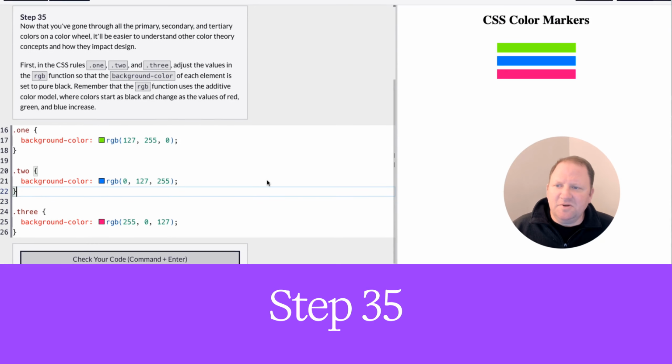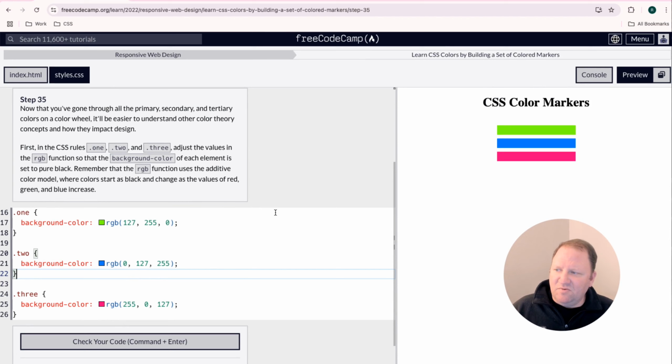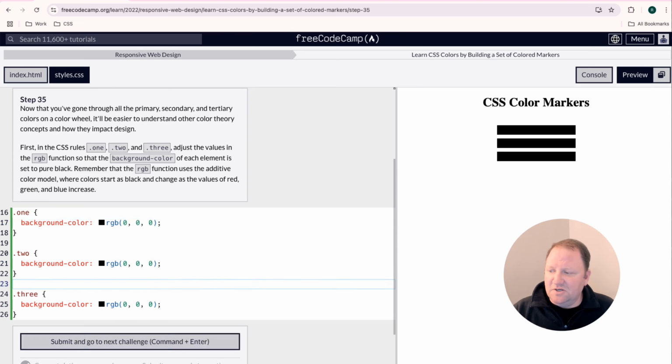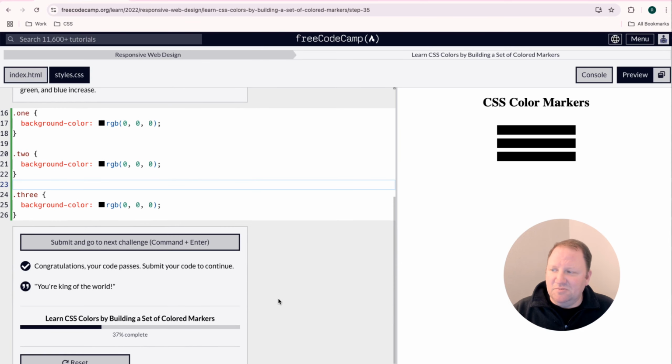All right, step number 35 in building a set of colored markers for freeCodeCamp. It says that now that we've gone through all the primary, secondary, and tertiary colors, let's go ahead and set all these back to pure black. In order to get the pure black, those are all going to be zeros. Let's go ahead and zero each and every single one of these out. So let me go ahead and do that. All right, they're all zero. Let's go and check our code. Congratulations. Moving on to the next.